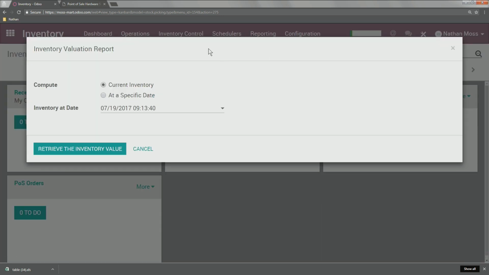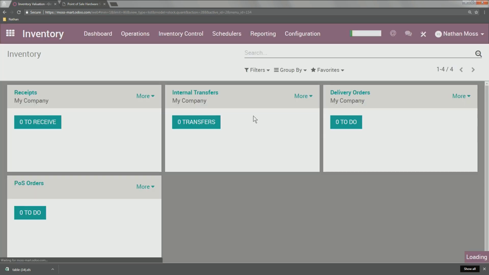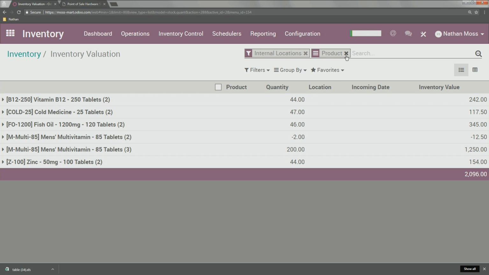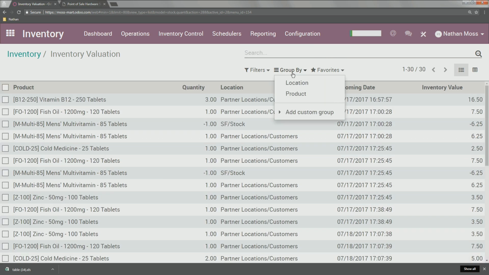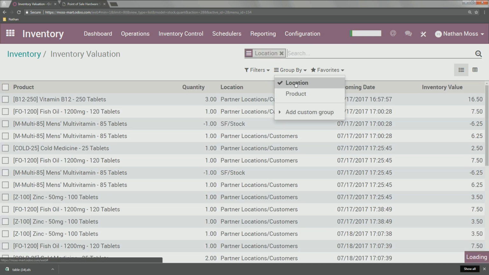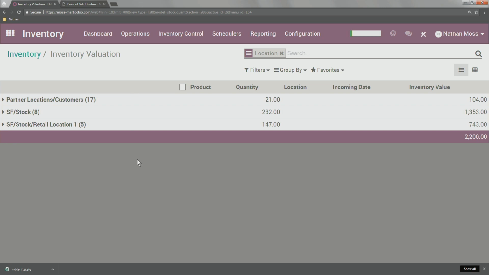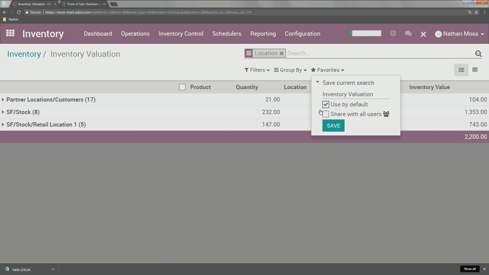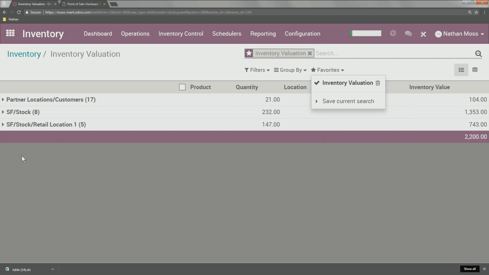Let's do a quick inventory valuation here, and let's retrieve the inventory value. Again, I'm going to remove these filters and do a quick group by location. Since this is how I consistently like to reference my inventory valuation, I'm going to save this as a favorite and use it by default, so that each time I come in, it's sorted in this way based on location.